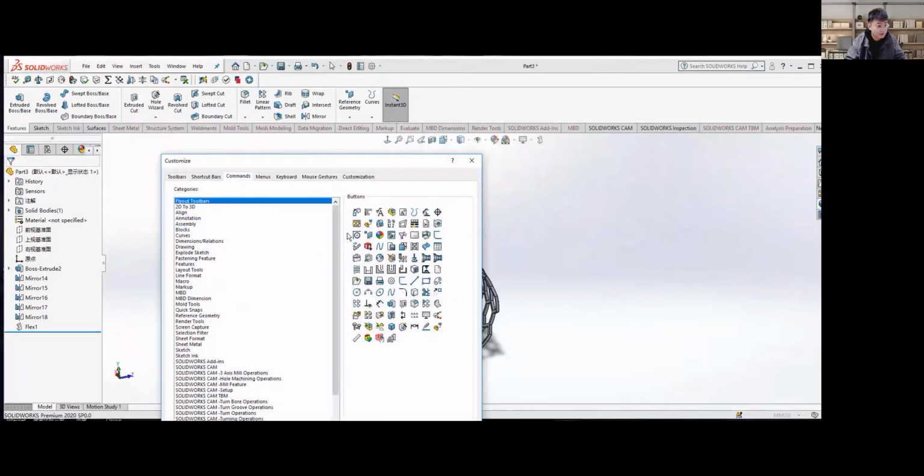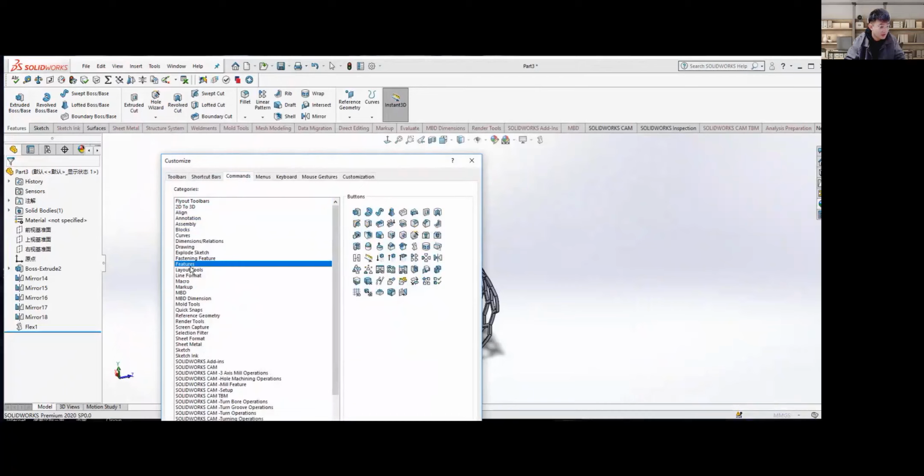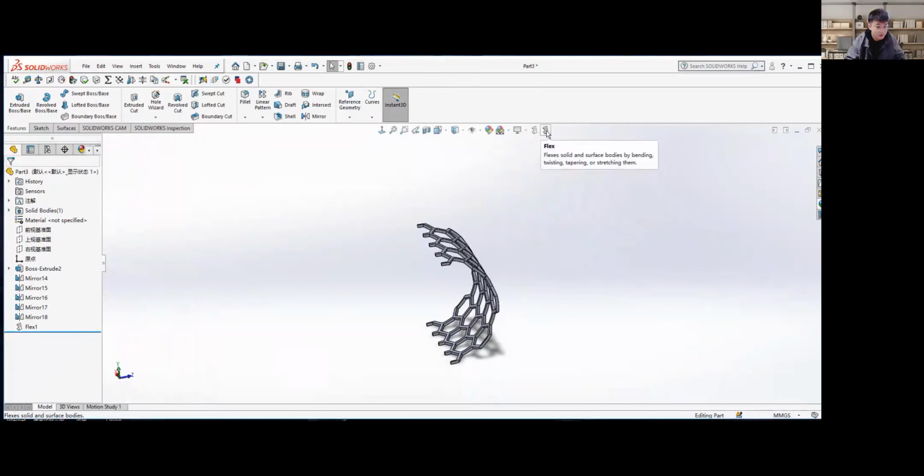That command. Yes. And here are the features. Yeah, the features right here. And here is the flex. Just pull it out to here. You got a feature. Okay. Thank you. I got it.